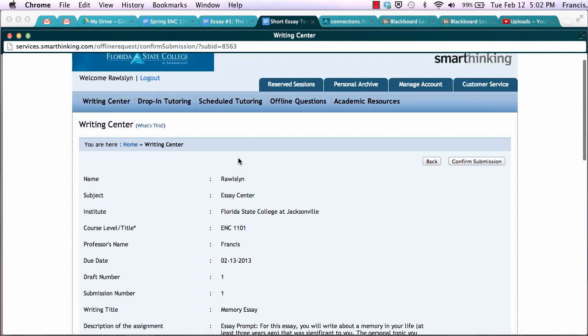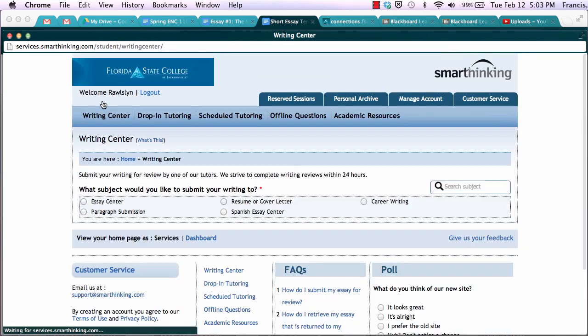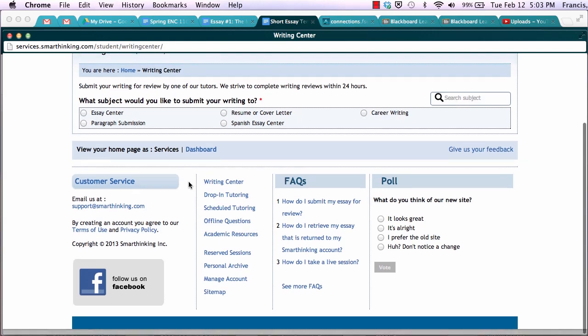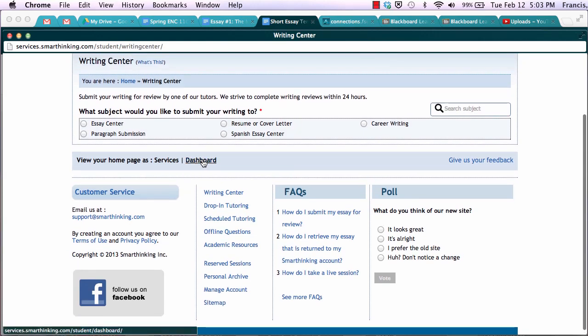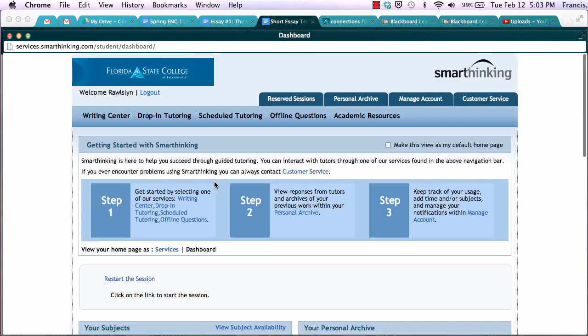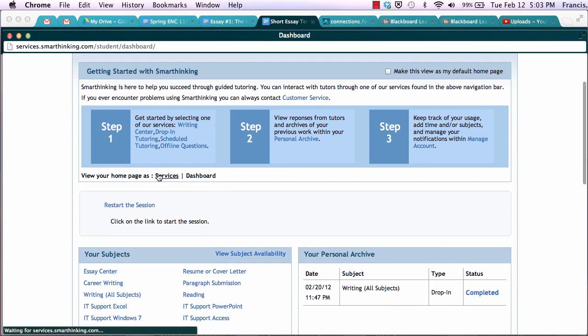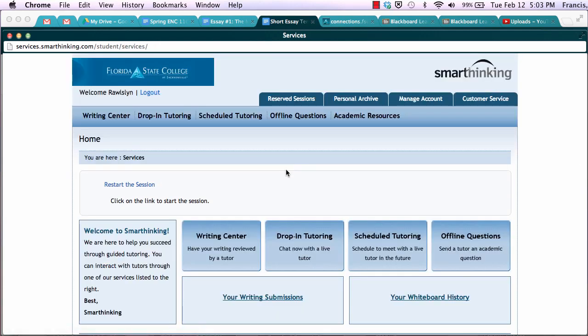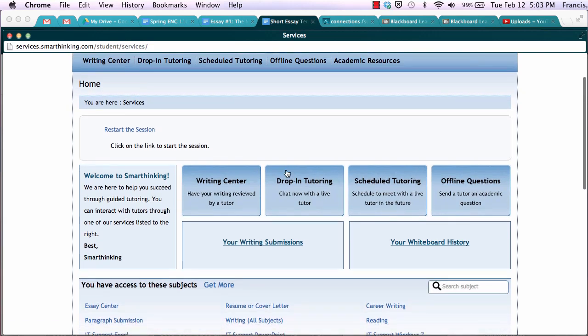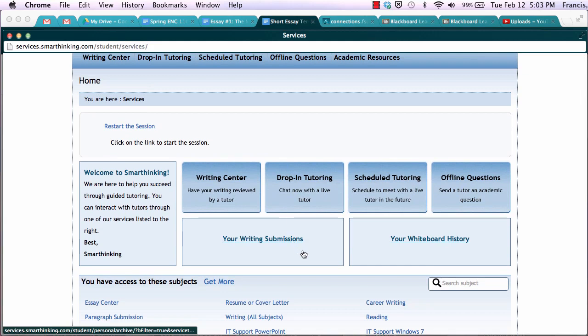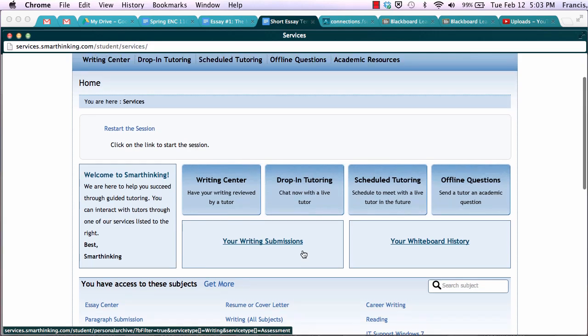So let me go back up to the Writing Center and actually back to my dashboard. Okay, so once you all would have hit confirm submission, you also would have gotten an email that says we have received your paper. And then I believe if they don't send you another email within 24 hours that it's ready, go back yourself and check your Smart Thinking reserve and see if it's there.